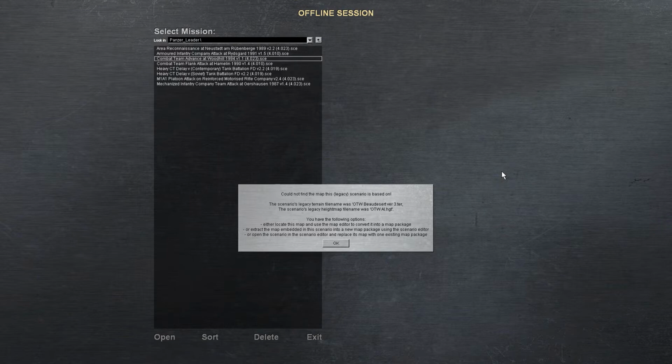Essentially what this is telling us is that there's not a current new map package done in the updated graphic engine format. So, bottom line, we're going to have to find this terrain as well as this height map and do some of the options located here. Now, I'll show you how to get these real quick.